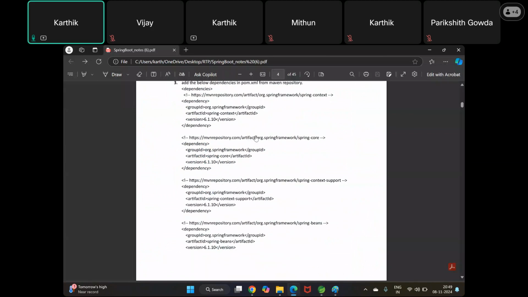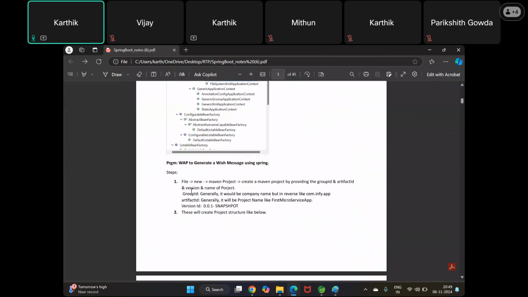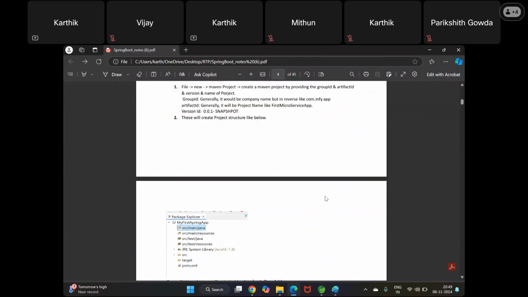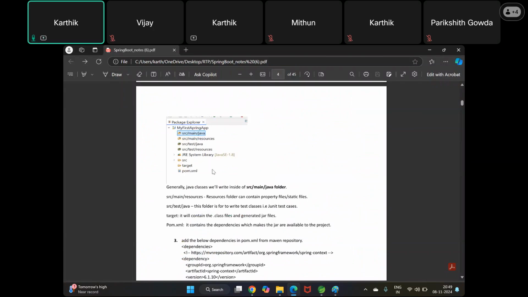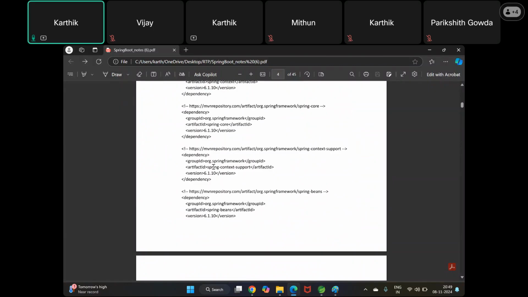I have added clearly here what to do, step by step, in this document I have shared with you. File, new Maven project. See, step by step, I have added the group ID. Generally it would be a company name in reverse, like com.infi.app. See, the project structure as well I have added. You can easily do it.